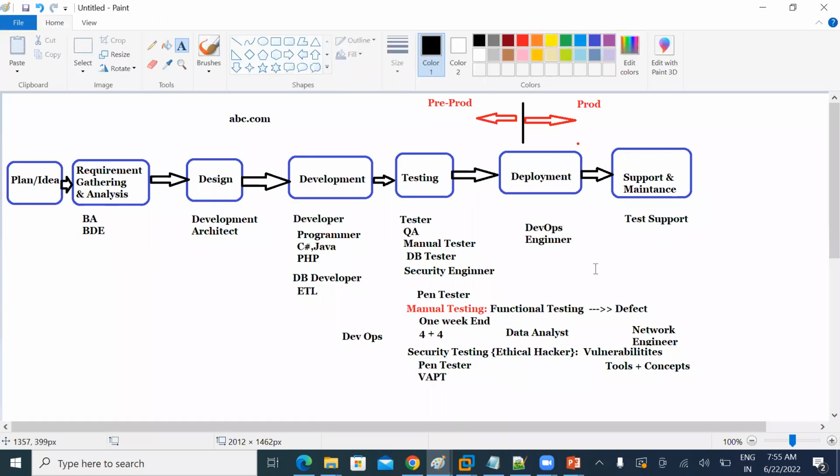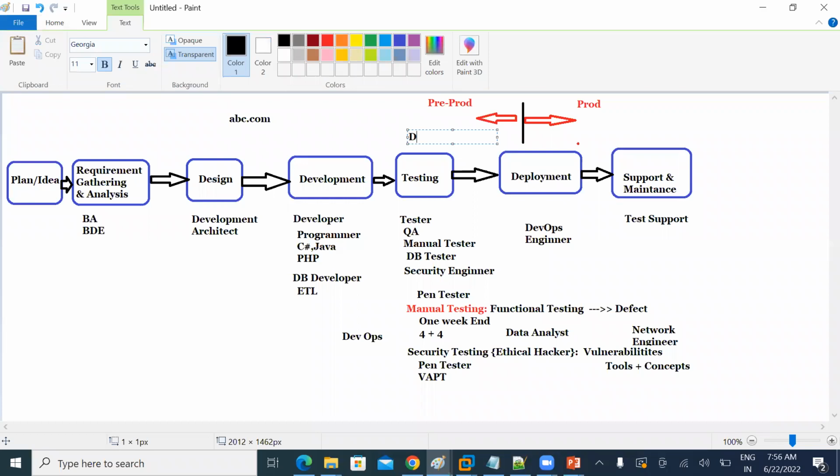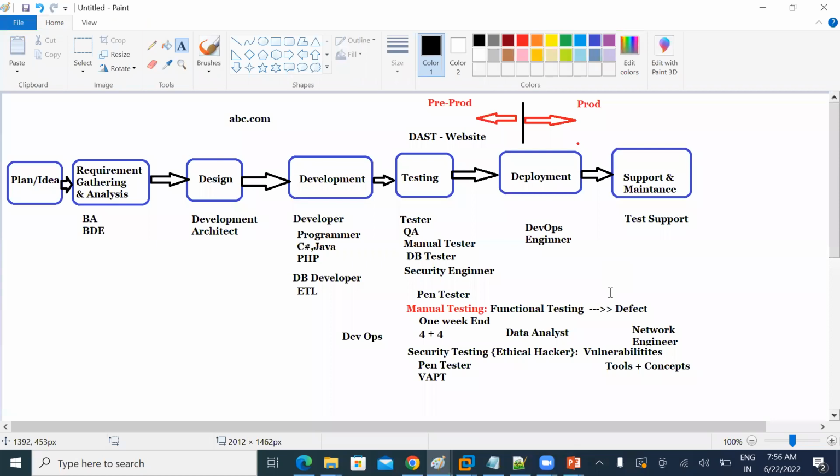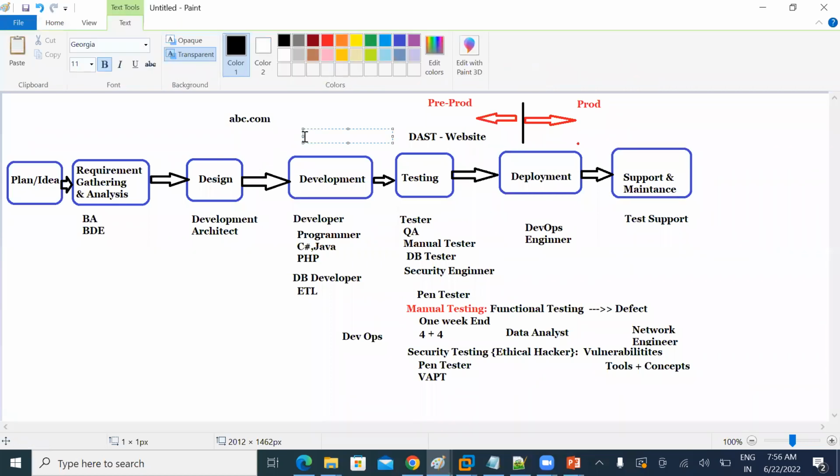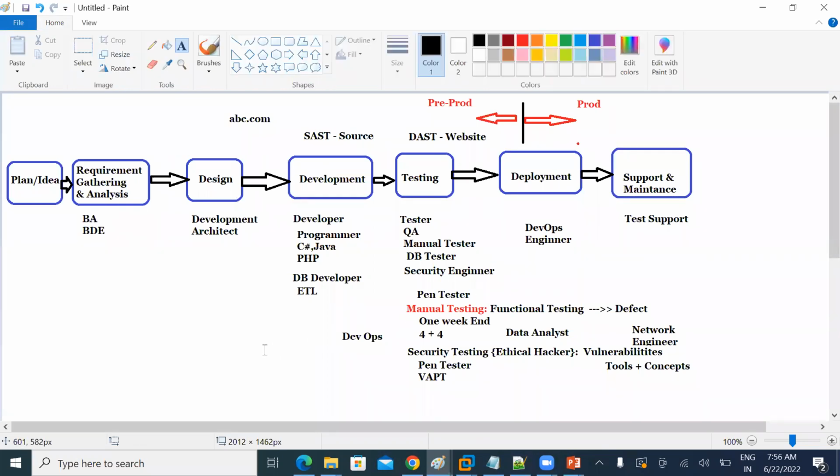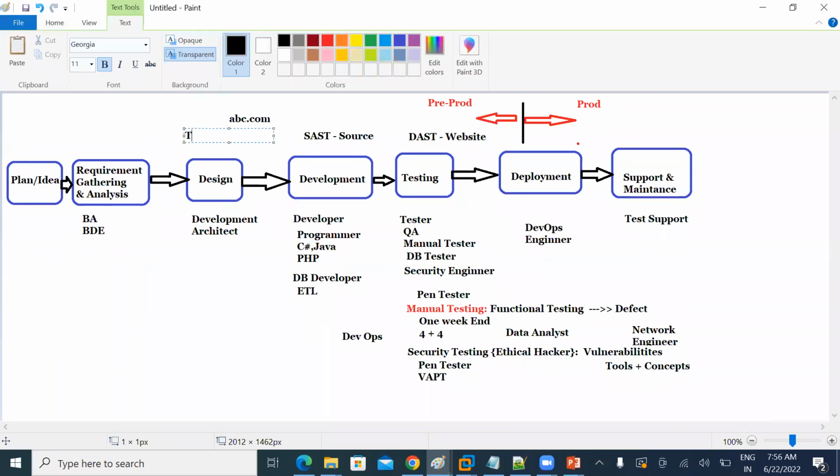But as a security engineer, we also perform some activities in the development lifecycle. In the testing phase, we perform testing of the website, that is called DAST, dynamic application security testing. In the development phase, when developers develop the code, we test the code, that is called static application security testing. We scan the source code and find the defects. In the requirements gathering and analysis phase and the design phase, we do threat modeling. These things I'm going to discuss again, don't worry about that.